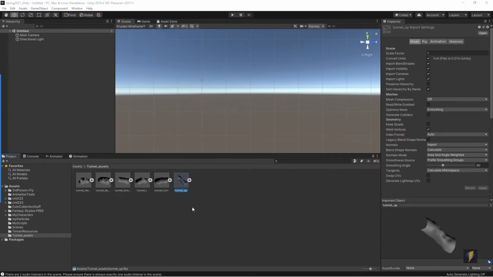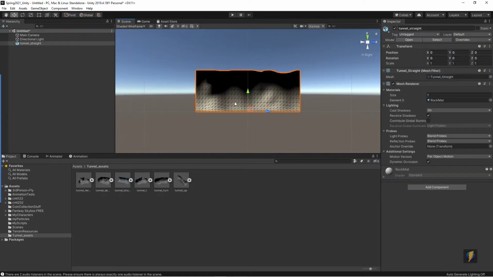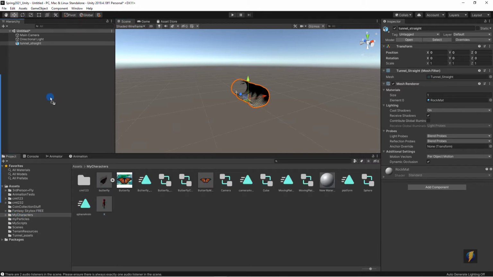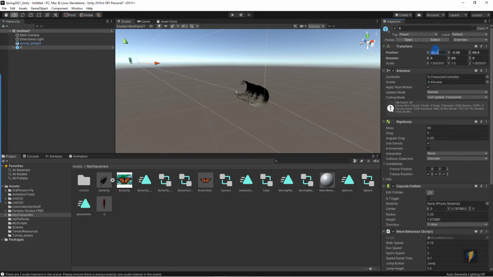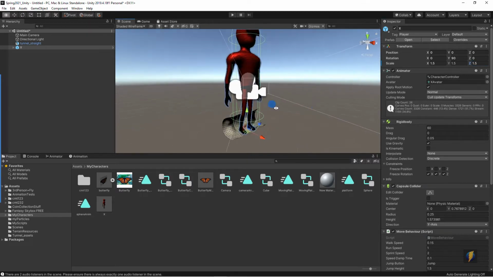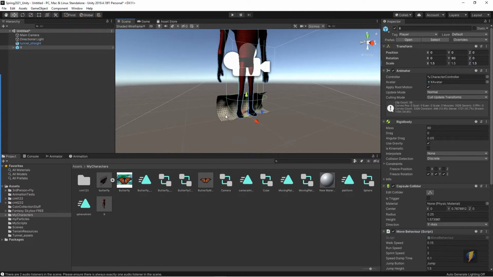So now that we have these assets in here, we can start bringing them into our scene. I'm going to start with the straight tunnel section and we'll test that out first. I will just drag it into my hierarchy. And for a sense of scale, we'll bring a character in as well. As you can see, our tunnel piece is quite small, so we'll scale it up.